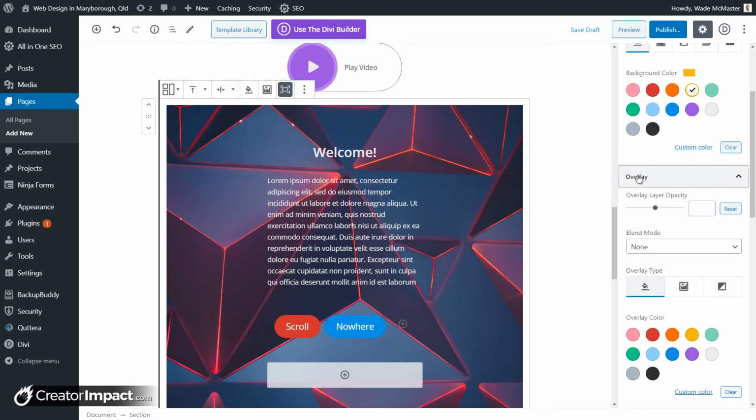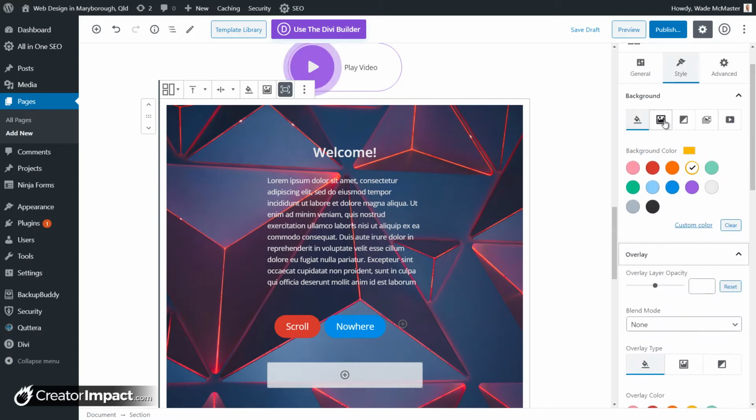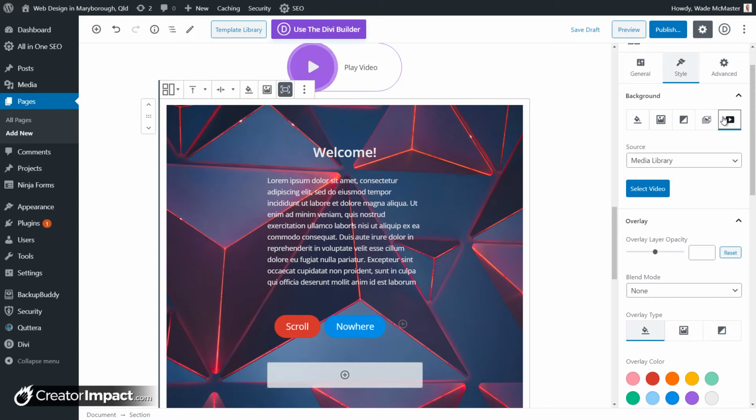Now the overlay is something that's very cool with this. If I go, first of all, the background, I've got that selected, I've got an image, but I can also have a video from YouTube or the media library. So if I decide I want to pick a video, so let's say it's a video of me talking, so let's grab another video over here.